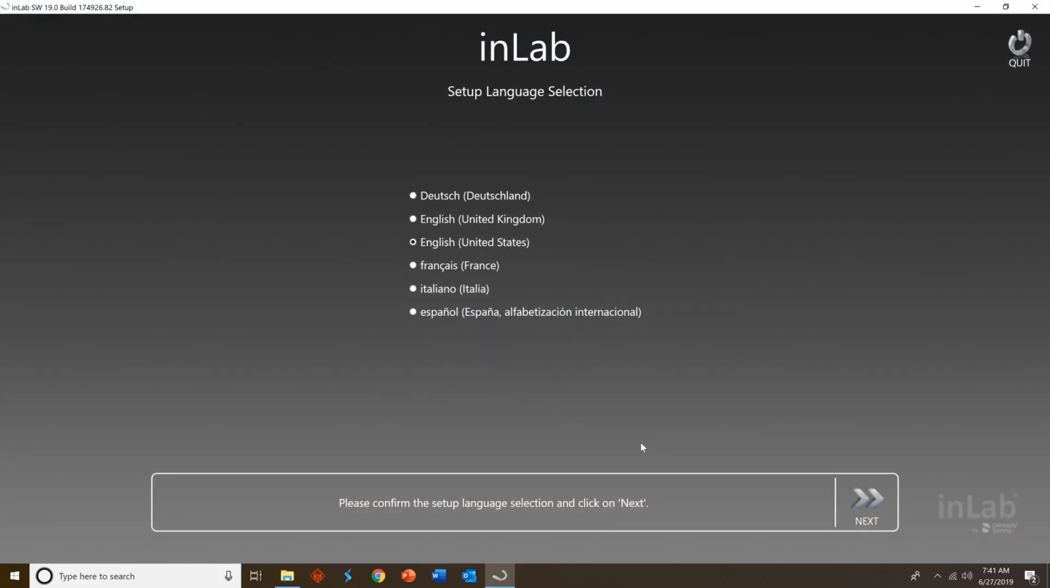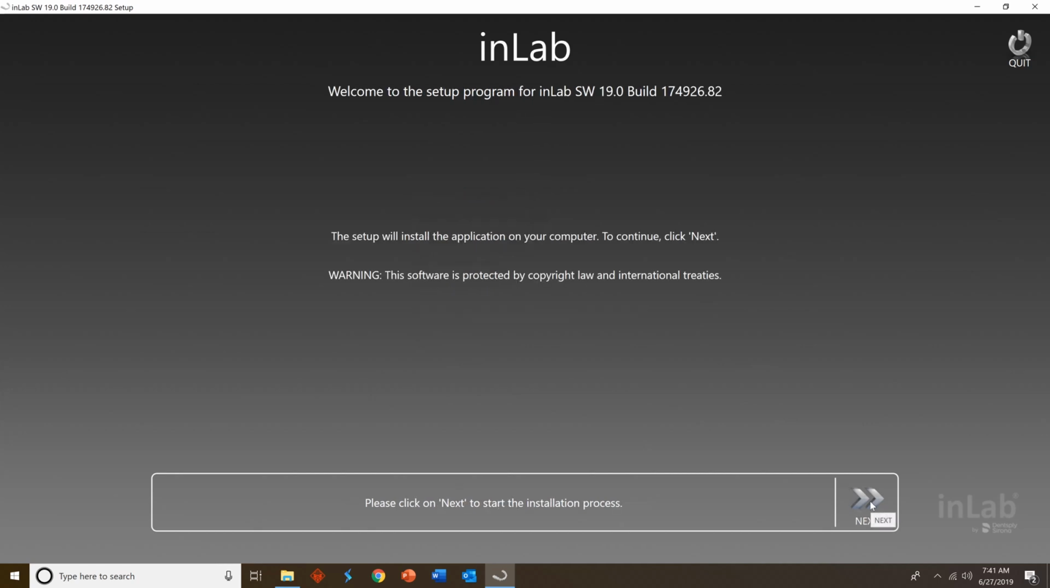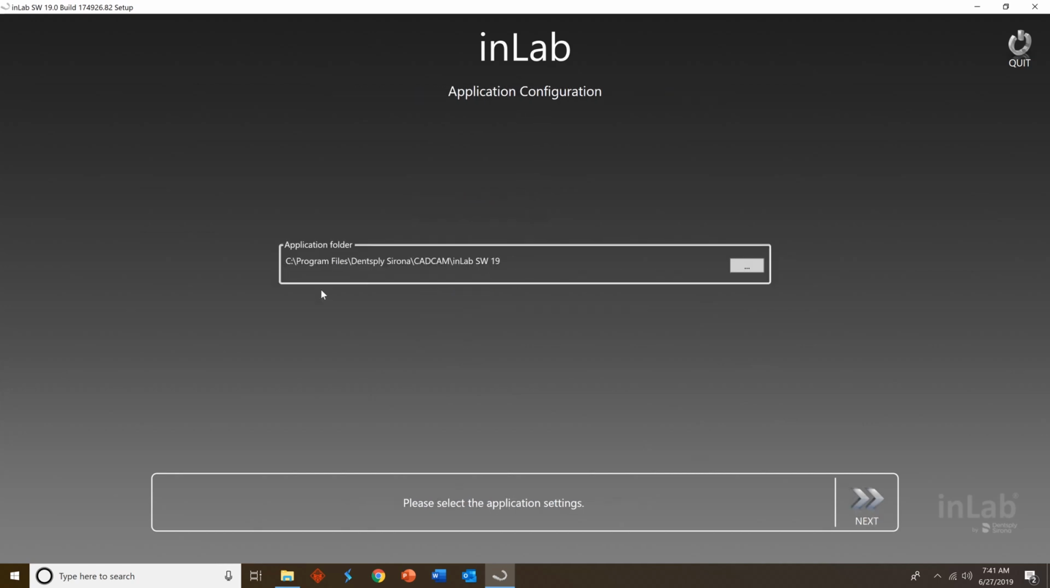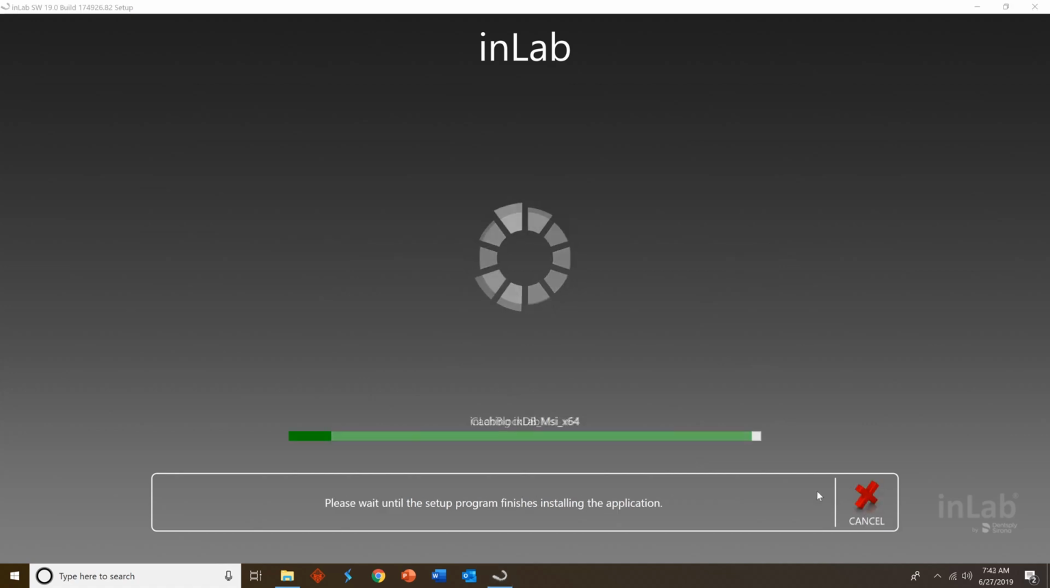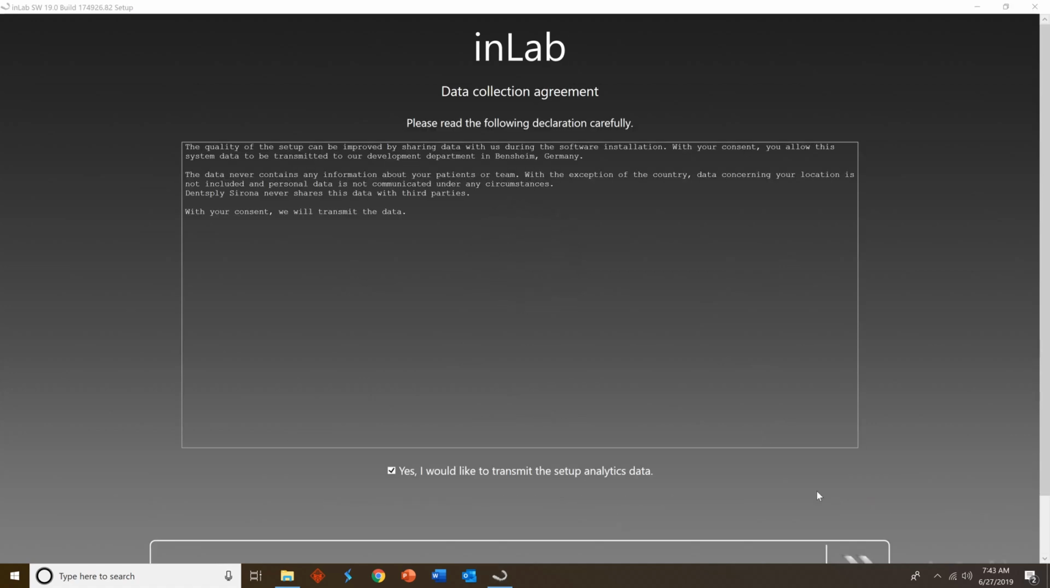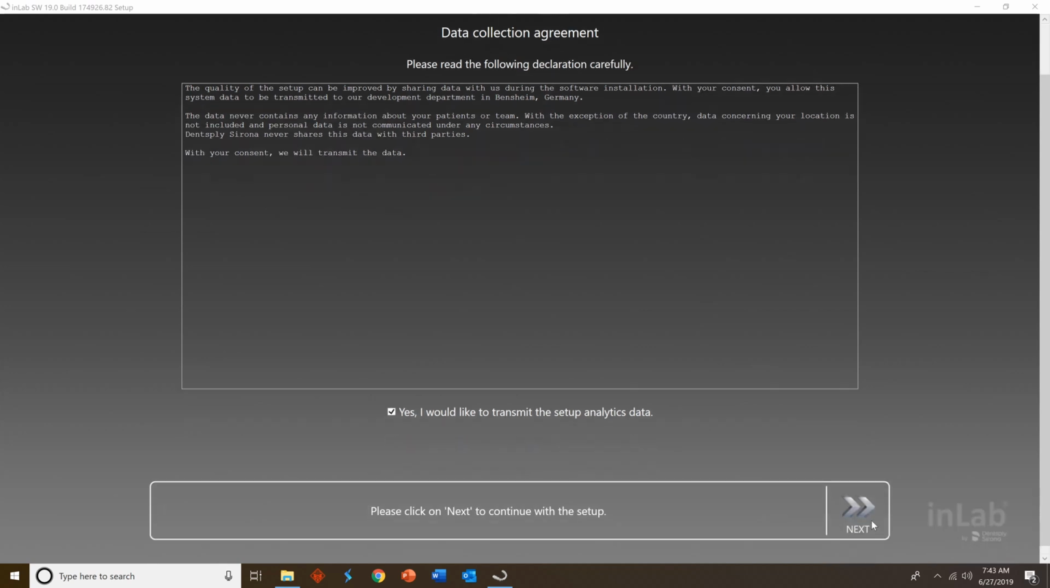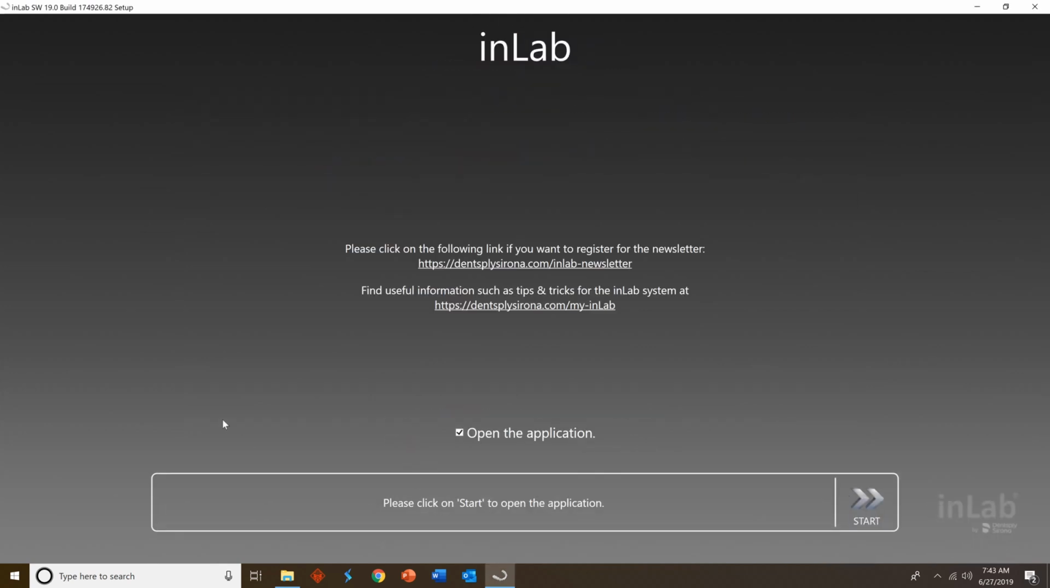For language selection, select English, United States, and next, and then next one more time. Then select where you want the application installed and press next. The software will begin installing. Please allow up to 10 minutes. Then agree to the data collection, and then unclick the Open application and select Quit.